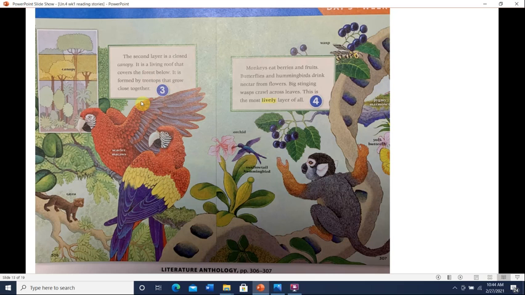How does the canopy layer form? It's like a roof of the forest that is formed by the treetops that grow together. So they close the forest. Okay, it's like a roof closed by the forest, formed by the treetops. Monkeys eat berries and fruits. Butterflies and hummingbirds drink nectar from flowers. Big stinging wasps crawl across leaves. This is the most lively layer of all four.